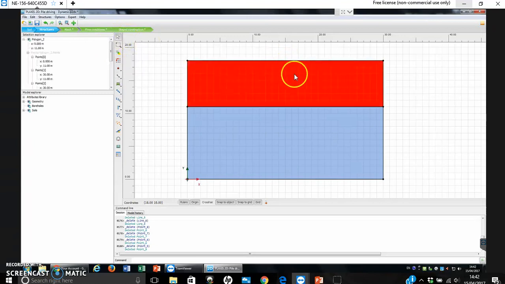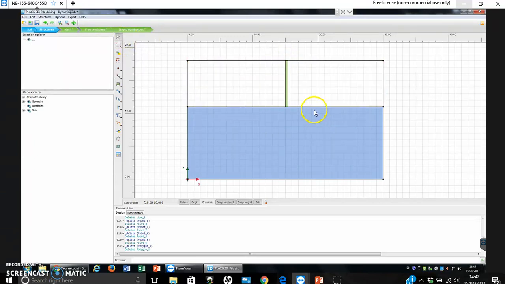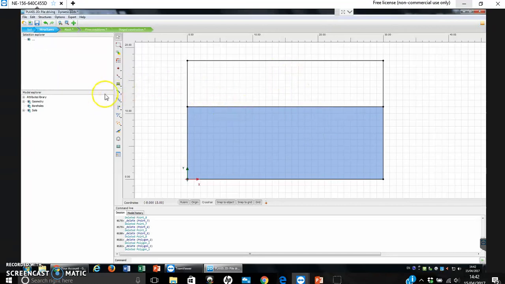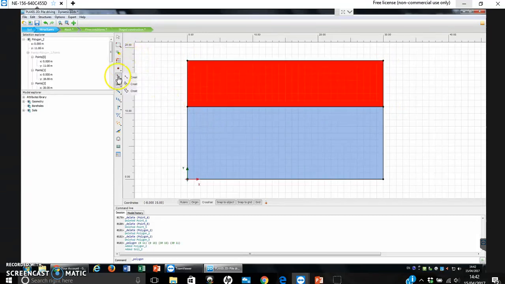Let's delete that because it's identified that. I will re-add that sort of polygon there. Let's put a plate. So let's see, 15.